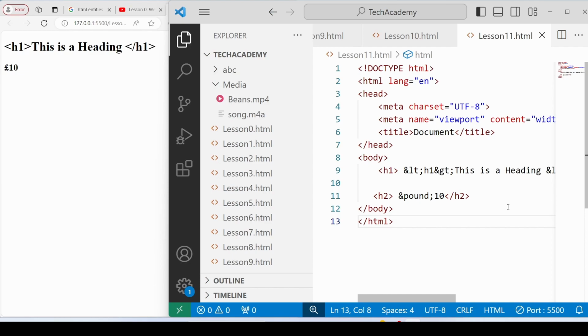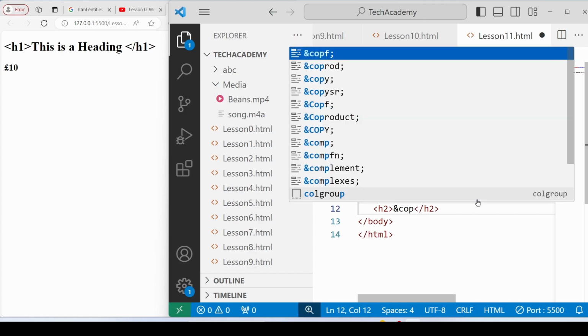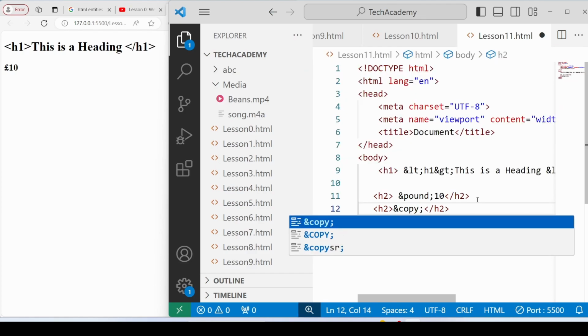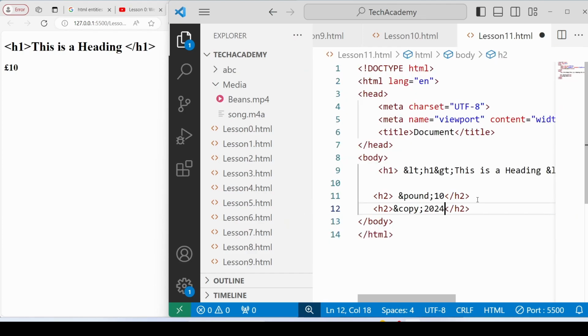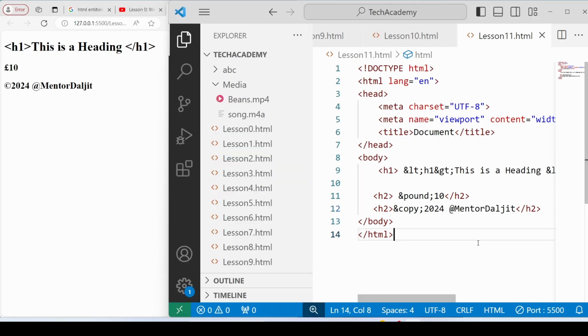For example, less than, greater than, pound, copyright symbol. Let's try the copyright symbol. In the H2 again, I will write &copy, semicolon, 2024 @mentor Daljit. So see, this is how I can use the copyright symbol. In the same way, I can use the registered mark and trademark.